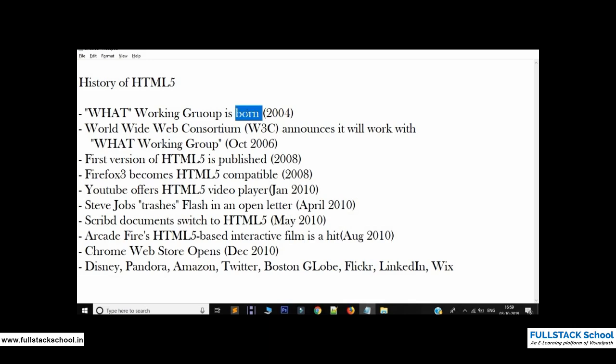Founded in 2004, the WHATWG, with members from Apple, the Mozilla Foundation and Opera Software, sets out to develop HTML5. Okay, they started to work with what? This is the group company name. HTML5 was started by this working group, and one more thing, it was done in 2004.